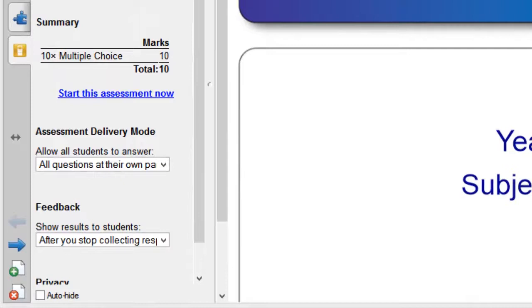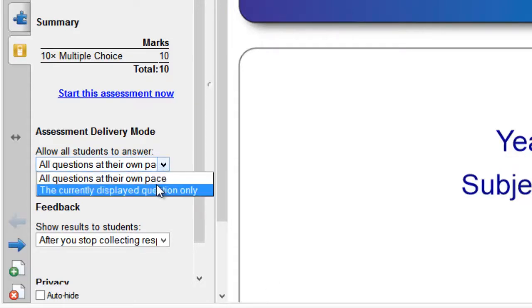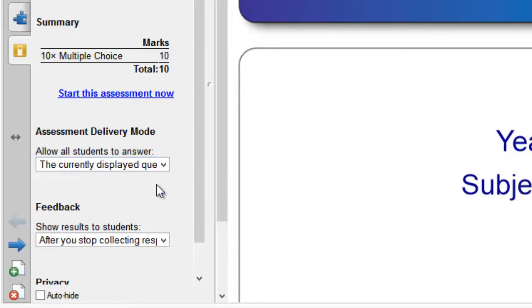The default is that students can answer questions at their own pace, but if you want them to only be able to answer the question currently displayed on the whiteboard, then you can change it here. If you are using Response VE, then having students answer at their own pace makes a great deal of sense, because each question is actually displayed on their mobile device.